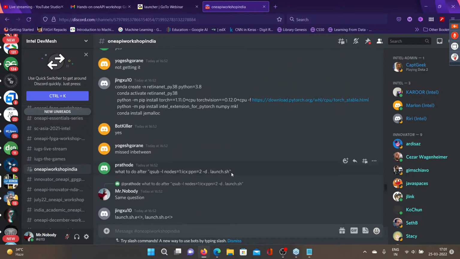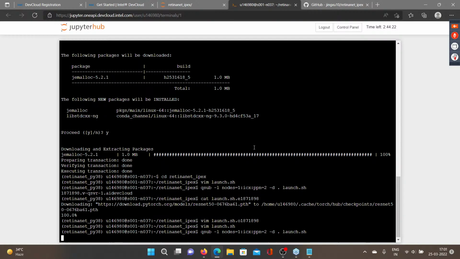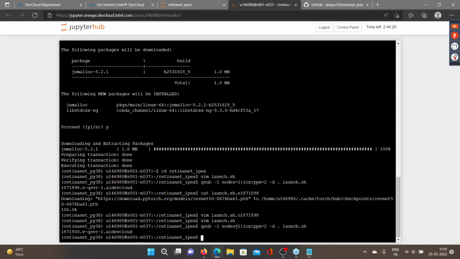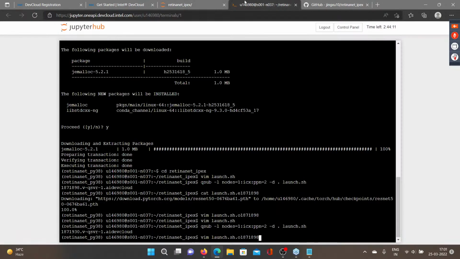Yeah, we are over time by 1 minute. Since you already have access to the DevCloud, you are free to have a play with the IPEX, running the PyTorch code, running the IPEX code. And we also have a launch script that you can take as a reference.